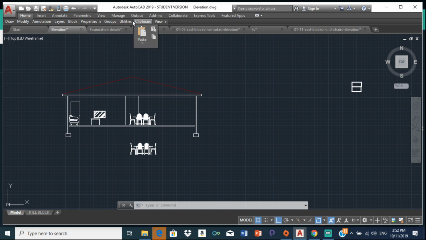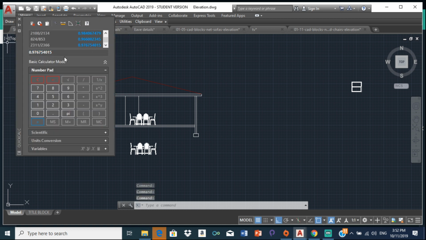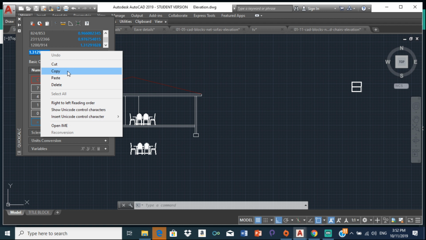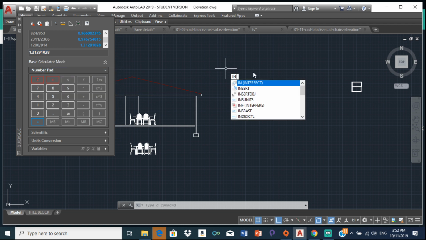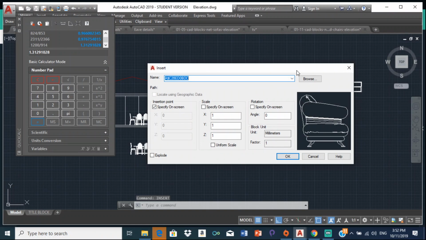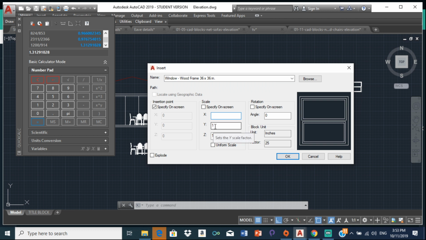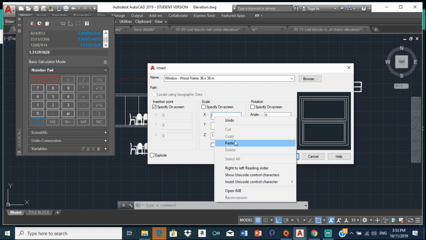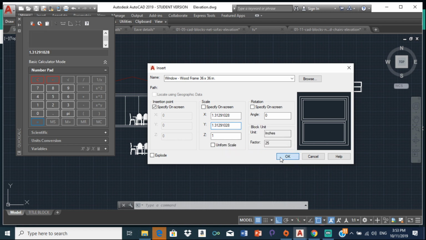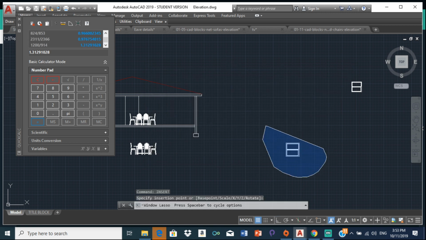So let's go to calculator. And we're trying to make it bigger. So when you're trying to make something bigger, you divide the bigger number by the smaller number. So you're going to divide 1200 by 914. Equals 1.31. Alright, so let me just copy this. Then let me go to insert. And let me go for window wood frame all the way down at the end, and on both axes, the X and the Y, I'm going to paste this because they are both 1200. Alright, so this is our window.